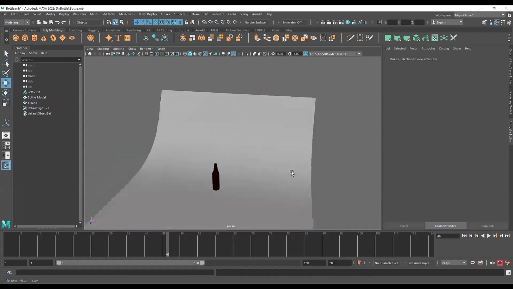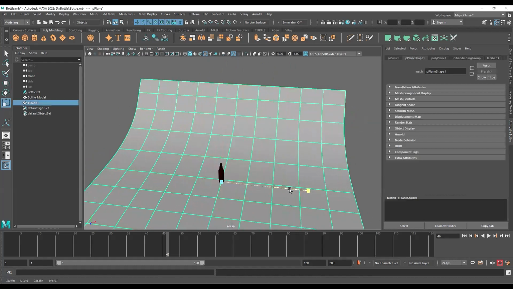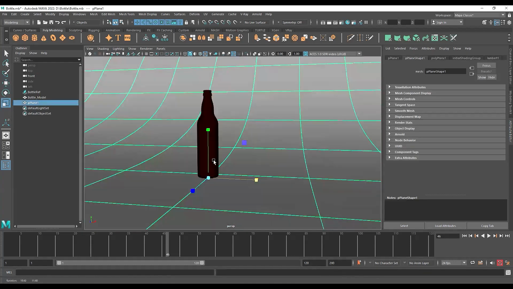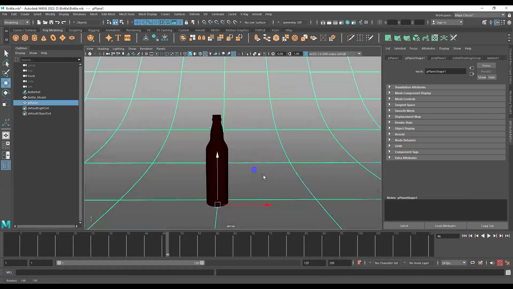I can press 3 and it is nice and smooth. Now we can make it larger and wider so that when we render it, it will look proper.